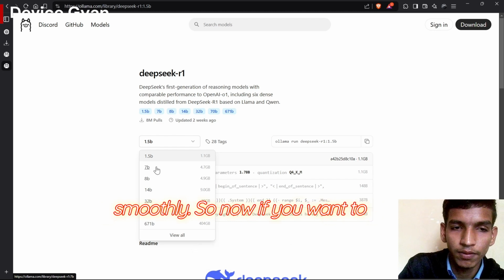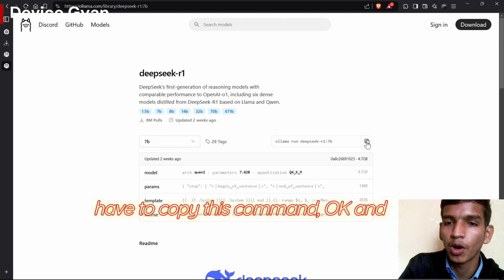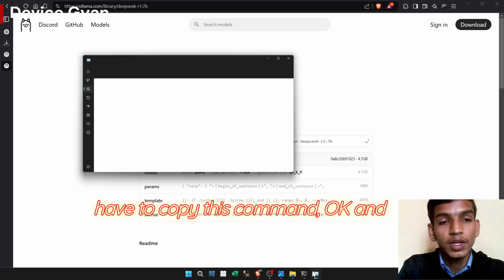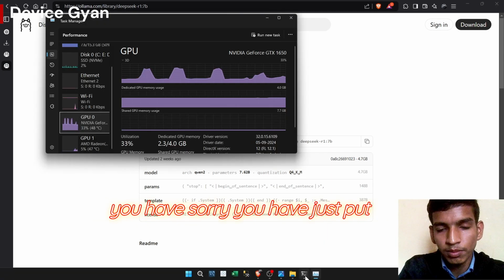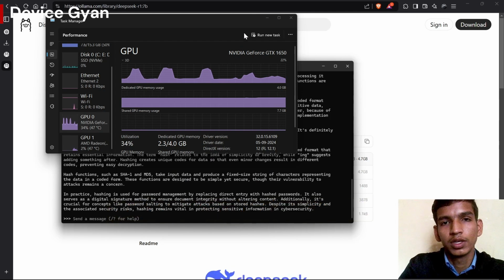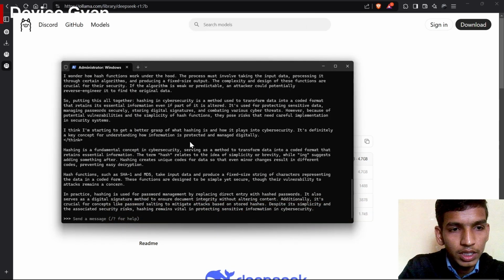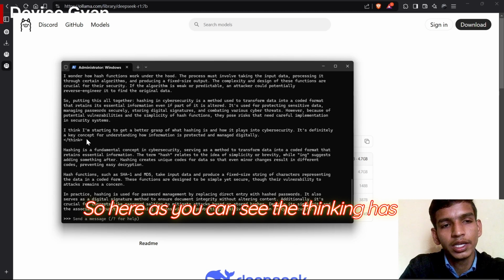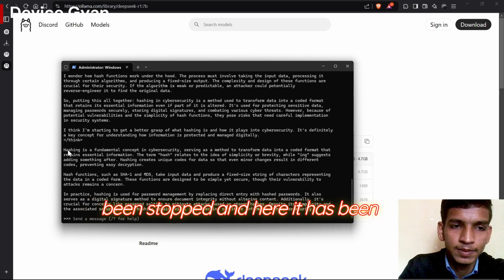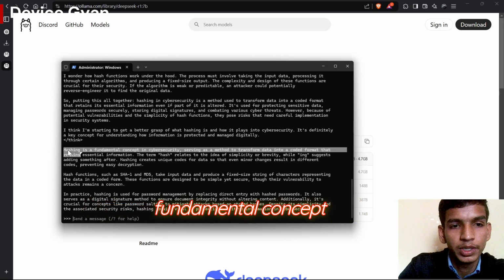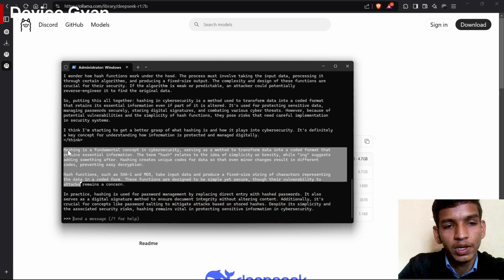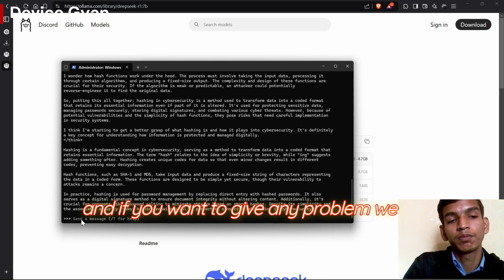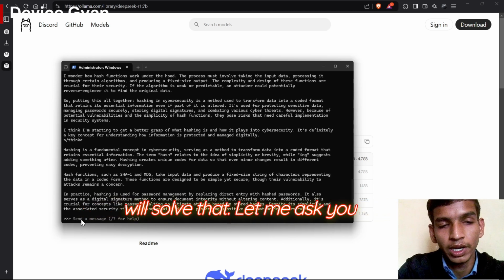If you want to download the 7 billion parameter model, you just have to copy this command and run it. Here, as you can see, the thinking has stopped and the output has been generated. Hashing is the fundamental concept, and so on. If you want to give it any problem, it will solve that.